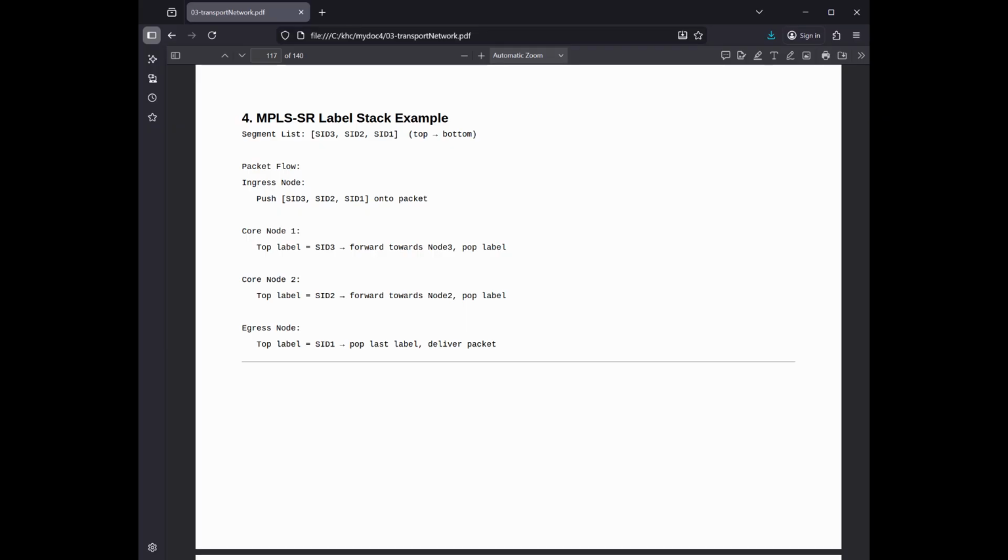Step C, executing the SID 2 instruction. If SID 2 is an adjacency SID, representing a specific physical link, node 3 will ignore the shortest path to the destination and force the packet out of that specific interface. Action: node 3 pops SID 2 as the packet crosses that specific link. Result: the stack now only contains SID 1, and the bottom of stack bit is now set.